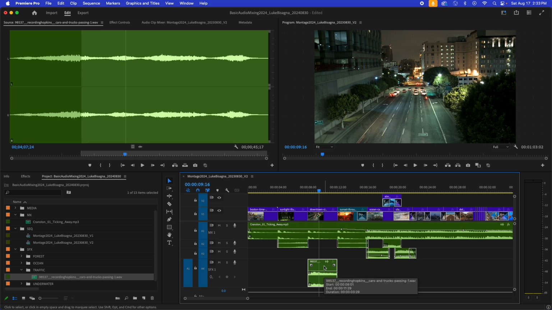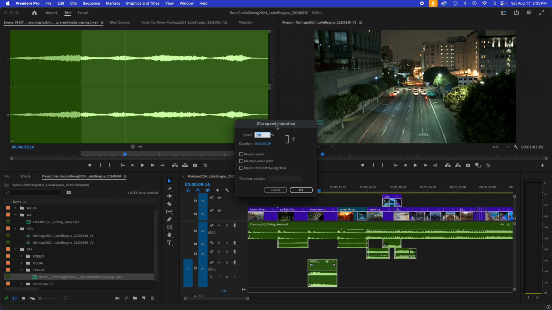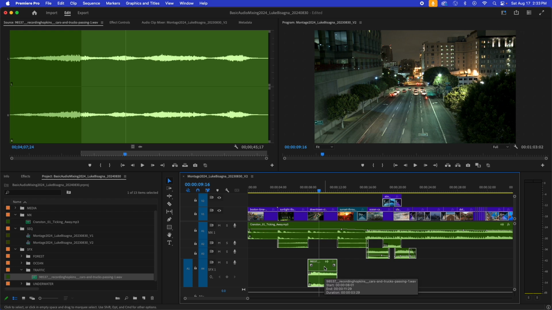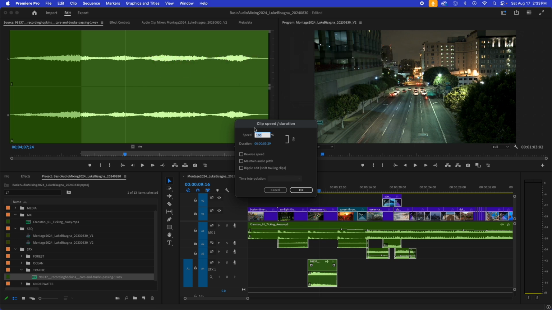And of course, this is Premiere, so there are multiple ways to do this. I can either right-click and choose Speed Duration, and that brings up this Clip Speed Duration panel here. Or with the clip selected, I can use a keyboard shortcut, Command or Control R. It brings up the same panel. You can see right now it's 100%. It's real time. And I can change that. I can even check this box here and reverse it. If I do that, hit OK, the clip will play backwards. But in this case, I just want to speed it up going forward.